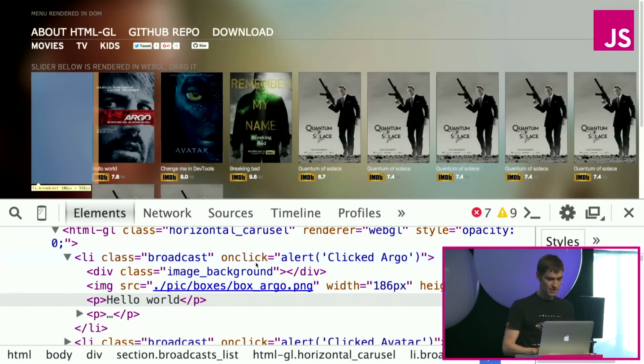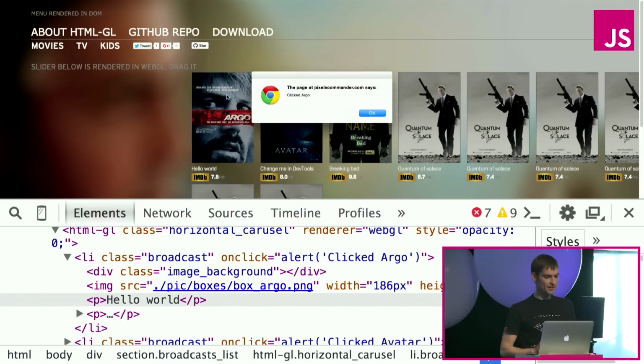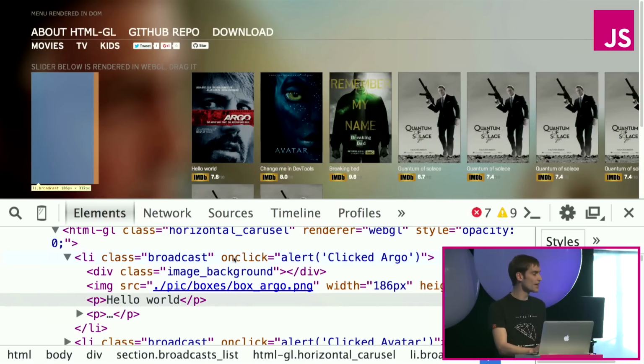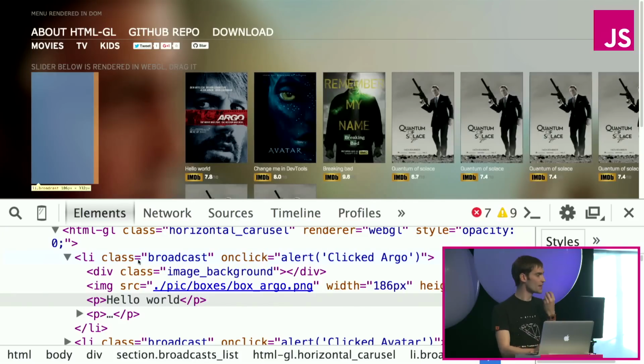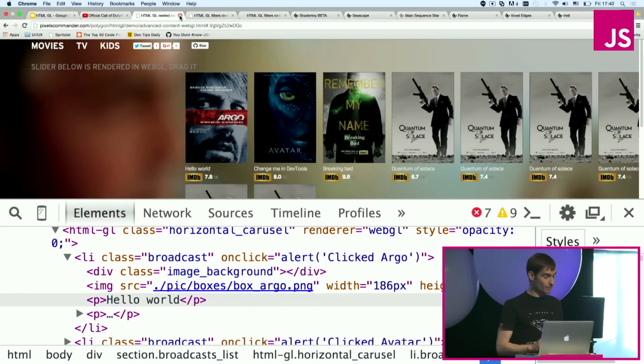Also, what's nice to mention in this demo: even if we click on the WebGL representation, not on the node, you can still use the events in the same way you use them in HTML. You basically add onClick or addEventListener. Everything is the same. You still use your DOM elements as facades to HTML/GL representations. And this one and the previous one were possible to implement in DOM or HTML/GL.